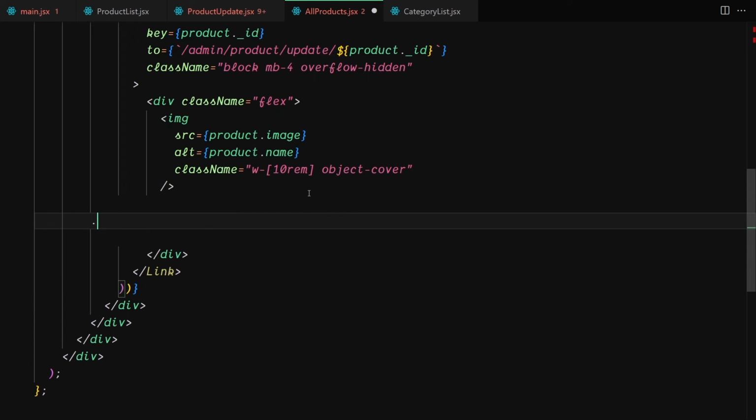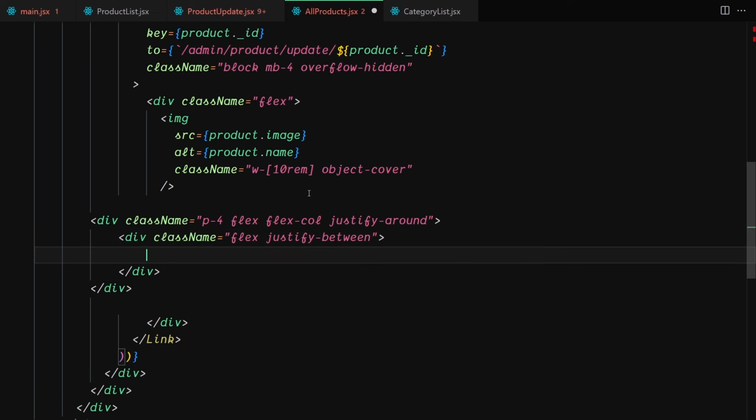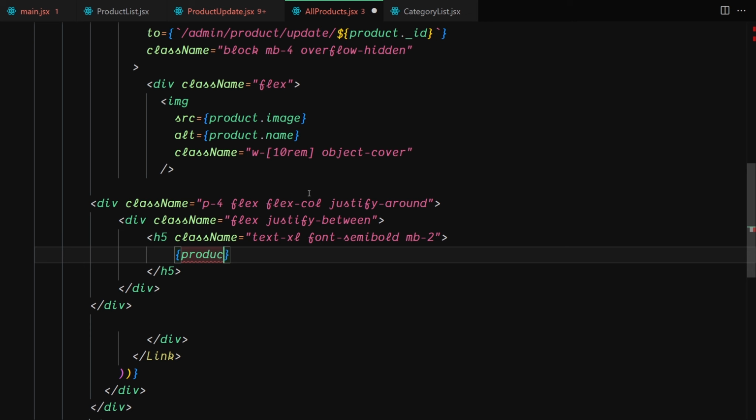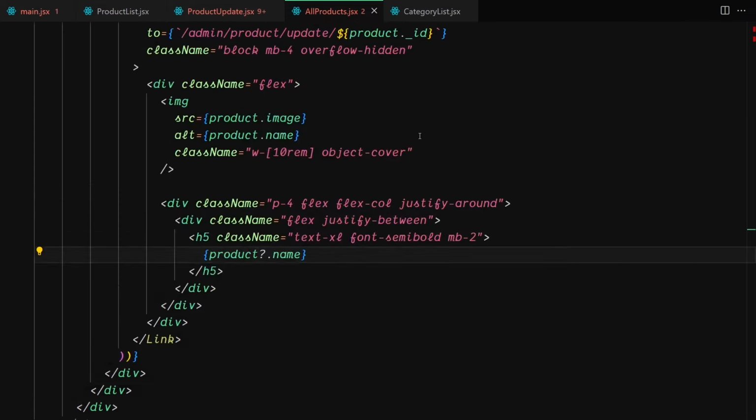So underneath this image, what do we want to do? We just want to write a div with a class of padding all around of 4, and flex column, and justify set to around. And inside there, we are going to be creating a div with a class of flex and justify between. And inside there, we are going to be writing an h5 with a text of extra large, font semi bold, and margin for the bottom of 2. And let's just render the product if we have that. So we are going to be just getting the name of the product, and boom, here you can see we are now getting computer, mug, gaming keyboard, and also this MacBook right here.